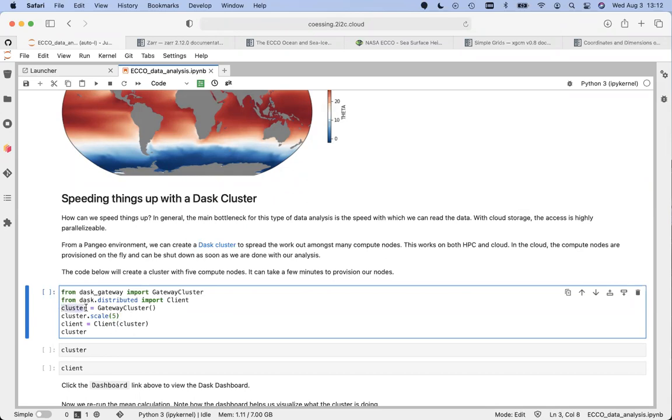So here I'm initiating and saying, I want my cluster to be a gateway cluster. I'm going to scale it up to 5 workers. So this is basically saying how much computing power do we want? And there are 2 different ways to do that. This is saying we want the number of workers. There's a lot of vocabulary here. Number of workers to be 5.